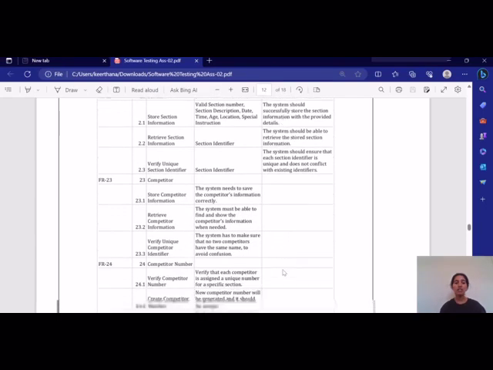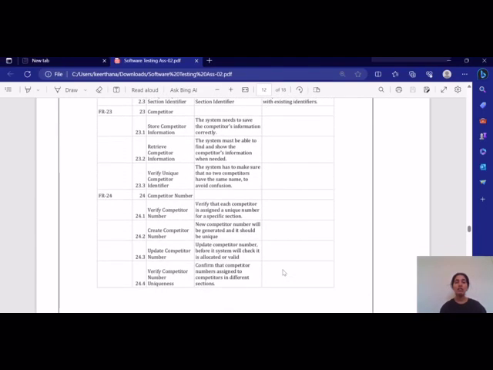The next test case is the competitor. Here there is no expected output for the competitor. The input for store competitor information is the system needs to save the competitor's information correctly, and the input for retrieve competitor information is the system must be able to find and show the competitor's information when needed. The input for verify unique competitor identifier is the system has to make sure that no two competitors have the same name to avoid confusion.